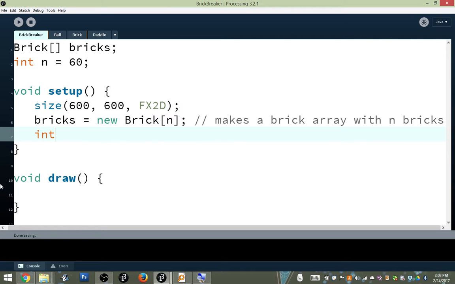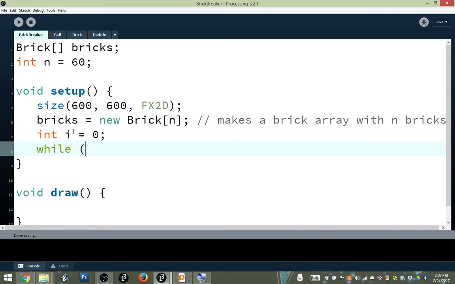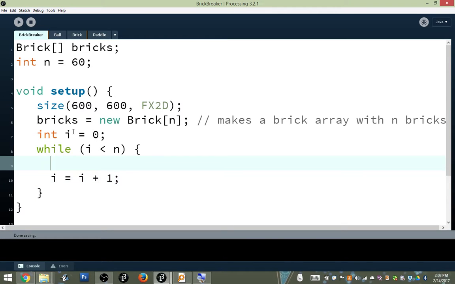So we'll use a variable like i, for example, to be our index. It's going to start at 0 because indexes start at 0. And we're going to keep going as long as, or while, i is less than n. Every time, we're going to do something, and then we're going to increase i: i equals i plus 1. And then what do we do each time? Well, each time we use i as our index, and we construct a brick at that index. So we call the constructor. That's bricks sub i equals new Brick.